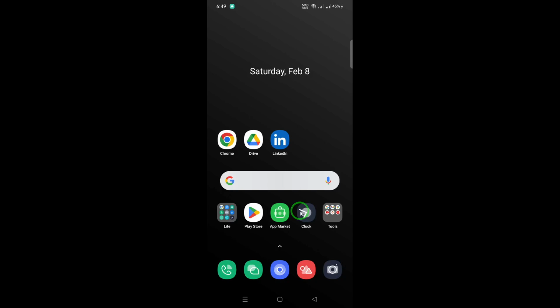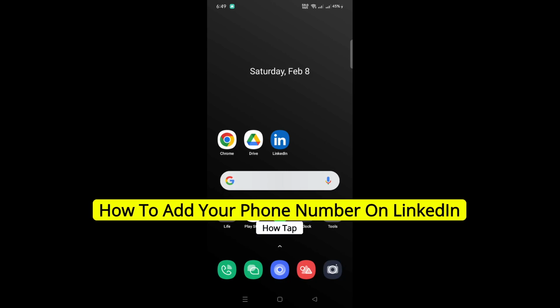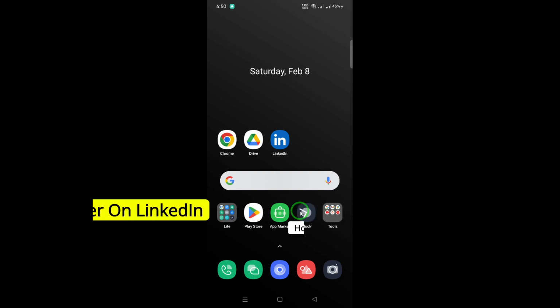Welcome. Today, we're going to walk through the updated process of adding your phone number to your LinkedIn profile. This is a simple way to enhance your profile, making it easier for connections and recruiters to reach you. So, let's dive right in.